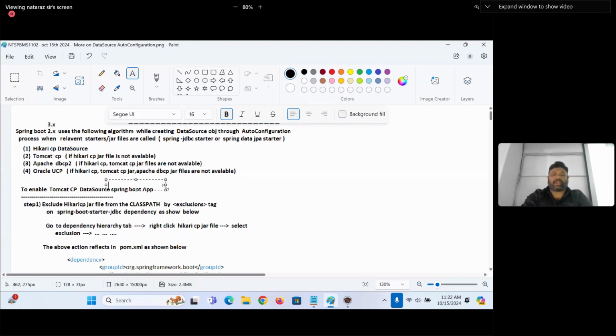Now, to enable Tomcat CP data source in a Spring Boot application, tell me, guys, am I adding the Hikari CP jar file explicitly? When I add Spring Boot starter JDBC, Hikari CP jars come automatically. Is it coming as a main jar file or a dependent jar file? I am adding Spring Boot starter JDBC as the main jar file. Hikari CP comes as a dependent or relevant jar. If I comment out Spring Boot starter JDBC, all the main, dependent and relevant jar files will disappear.